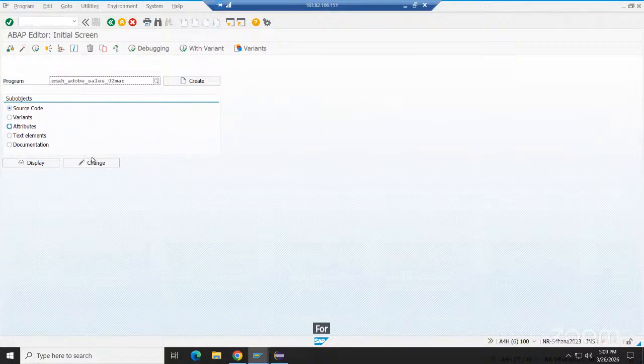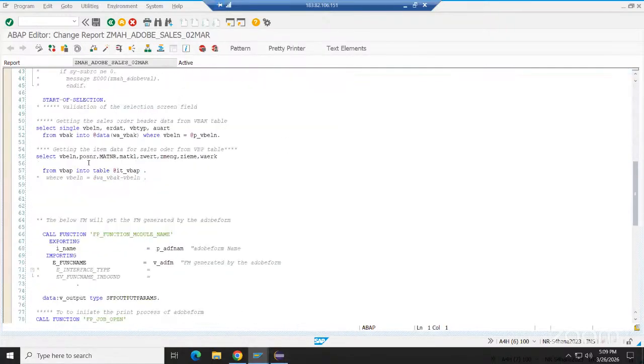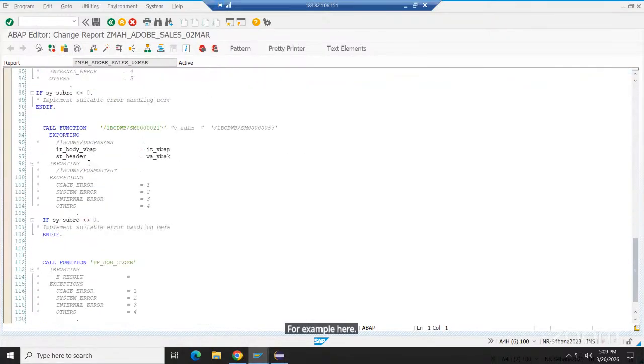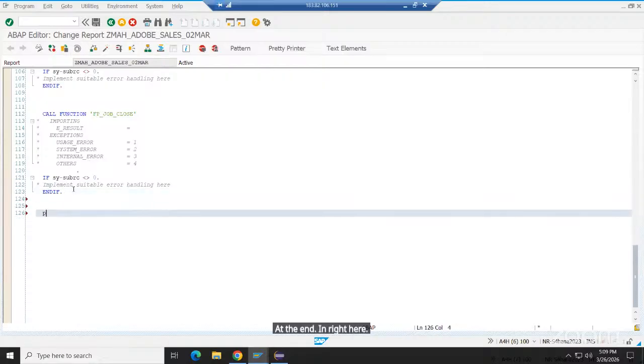For example, here, at the end, right, here. Maybe in this case, you can use a subroutine as well.